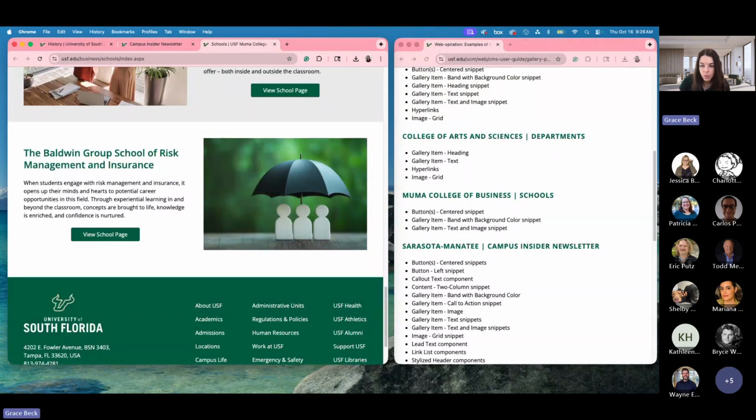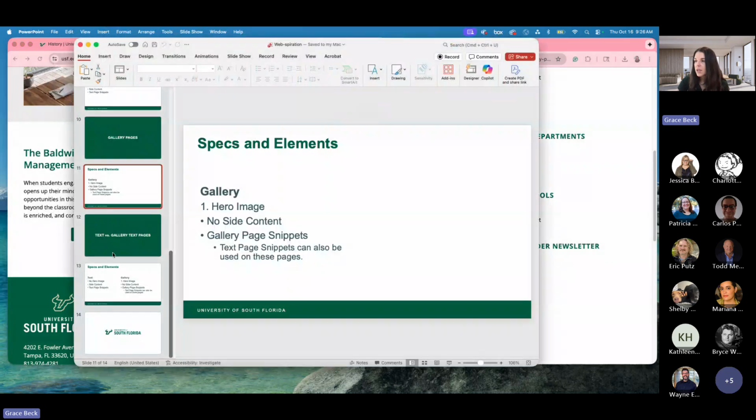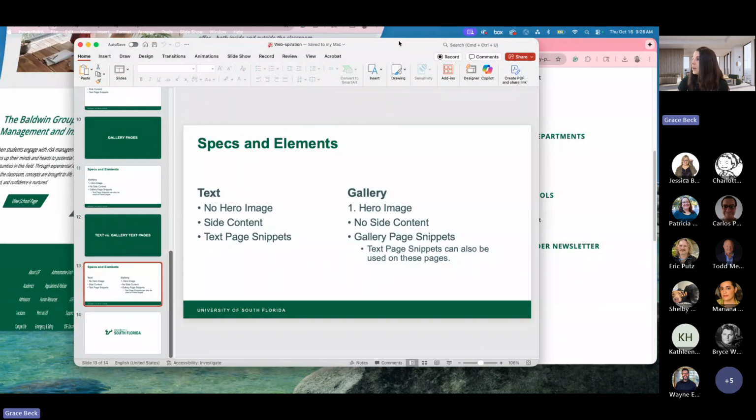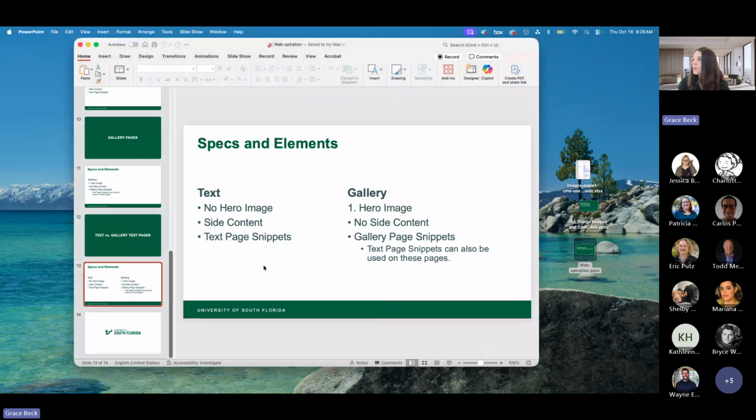So as a quick review, the differences between text and gallery pages are here. So again, for text, there is no hero image, but there will be side content, whether that be, for most folks, that side navigation or that side content as we saw displayed, and then specific text page snippets. And then for gallery, we do have that hero image that's fixed on the top, and then no side content because the content will fill that entire working space. And then we have unique gallery page snippets for gallery pages. However, text page snippets can be utilized on that page.